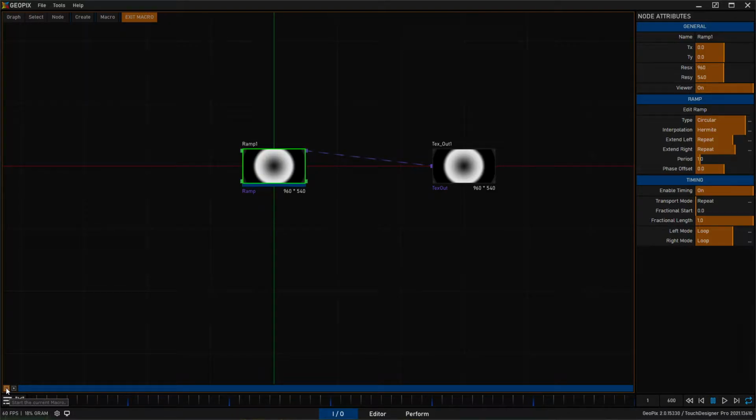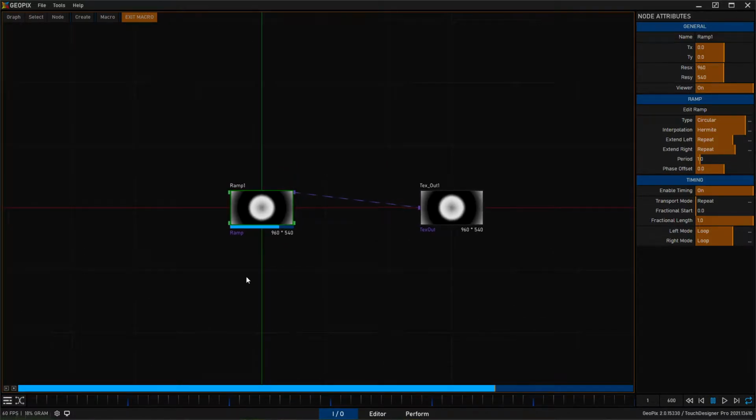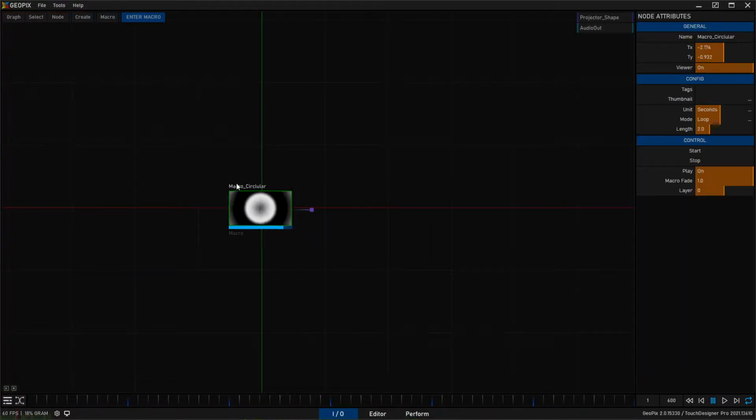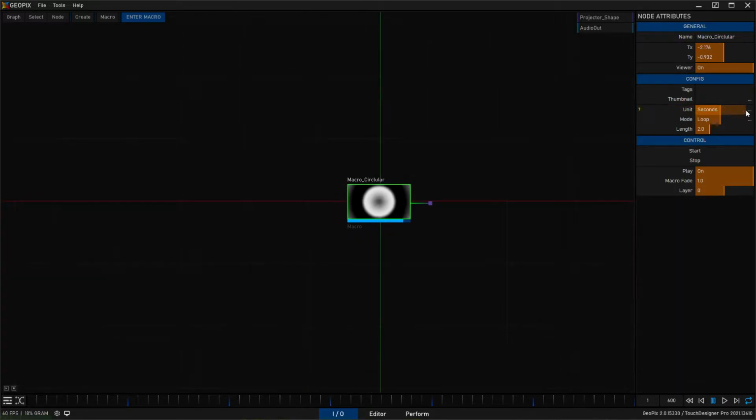in the IO tab by clicking this play button down here. And it's going to start moving. Basically with macros, you have a timing parameter in the macro's attributes. So if you go back up a level to the macro here and select it, over here you'll see that you have under config a unit for time and also a mode and a length.